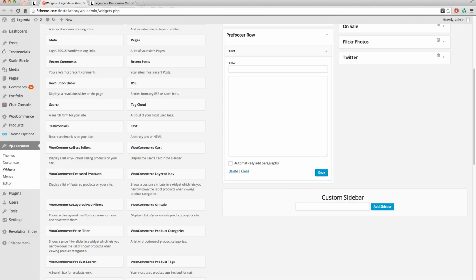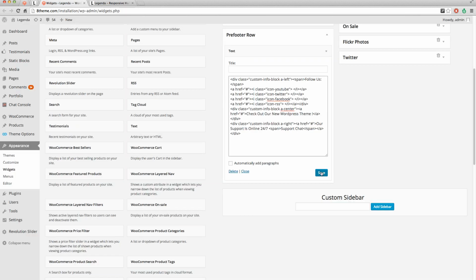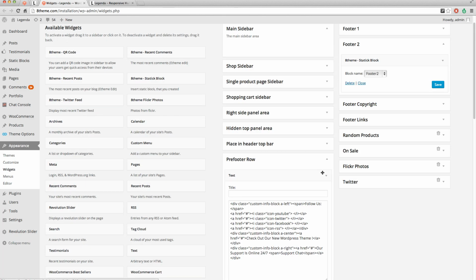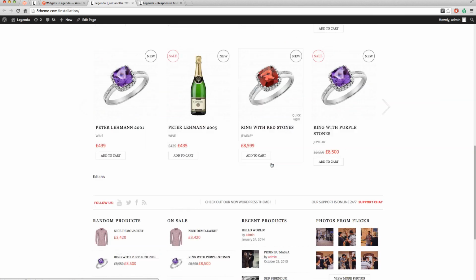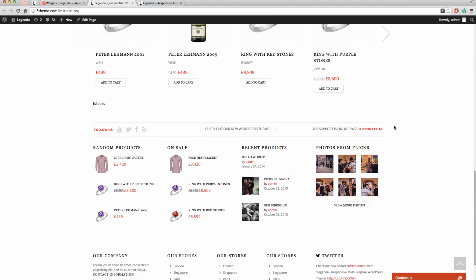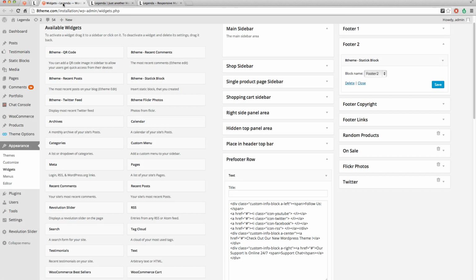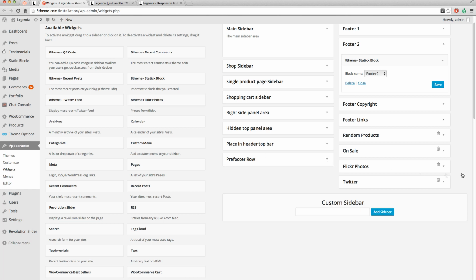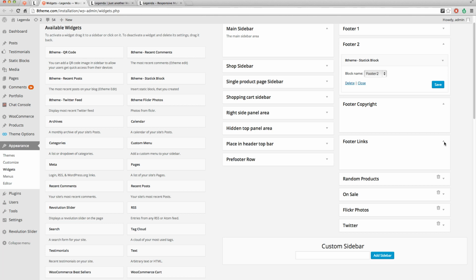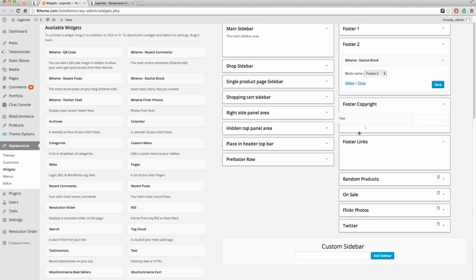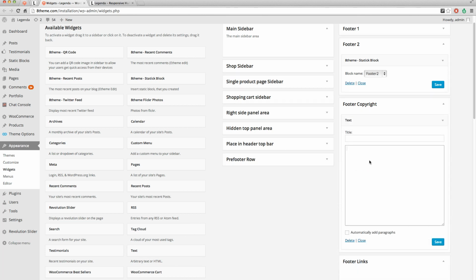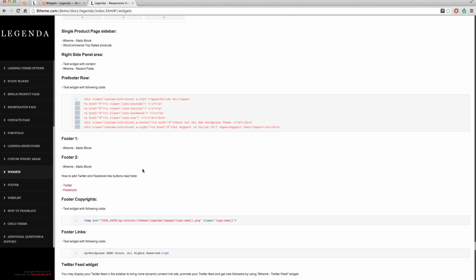Pre-footer row. Save it. If you need to change the information at the very bottom of the page, our pre-footer is already here. As for the copyrights, you need to go to our widget area, footer copyright. Add here also text widget, an empty text widget, and also find the code from our documentation.